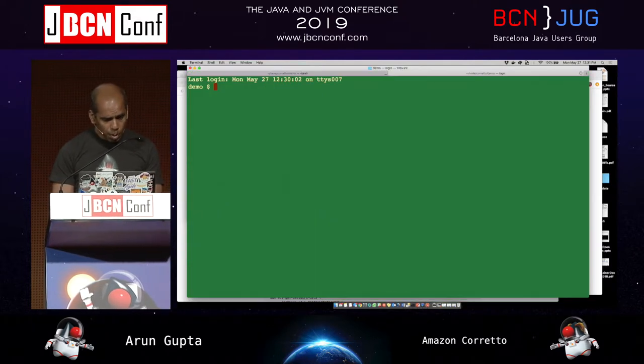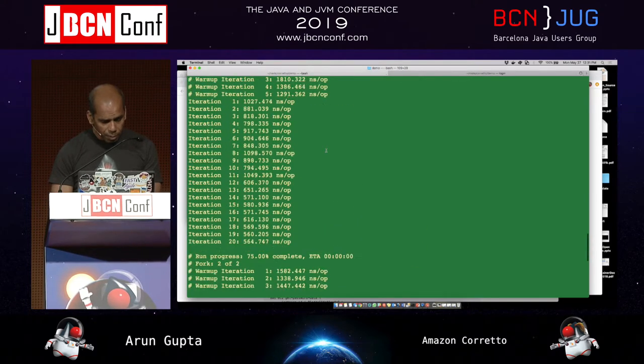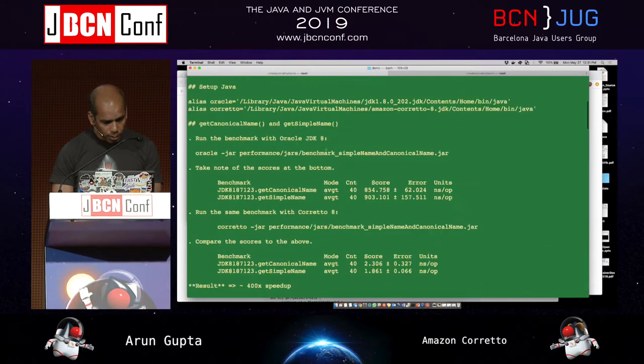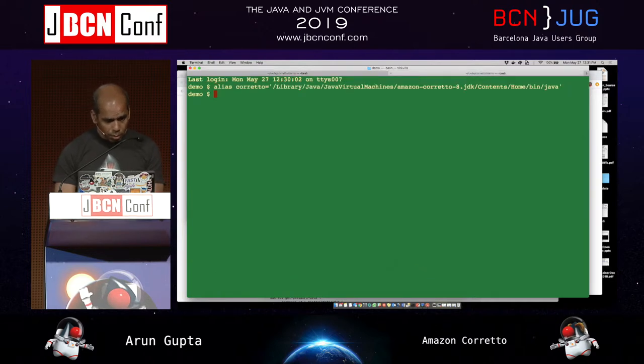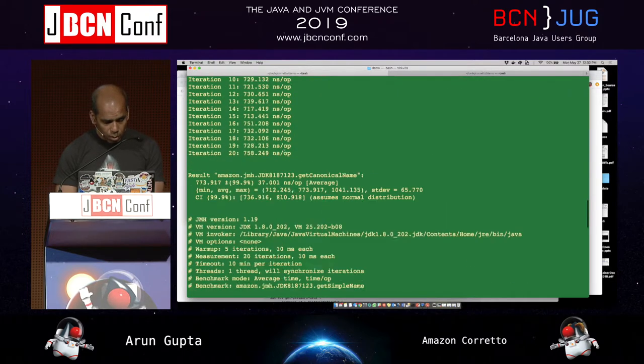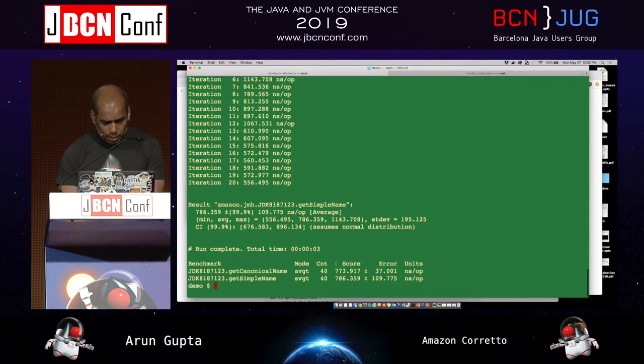Now, let's open up a new tab here, and let's set up a Corretto alias there as well, so that we can compare the numbers afterwards. So let's set up the Corretto alias here. If we go down here, you can see it takes about 773, and this was the command that we executed.